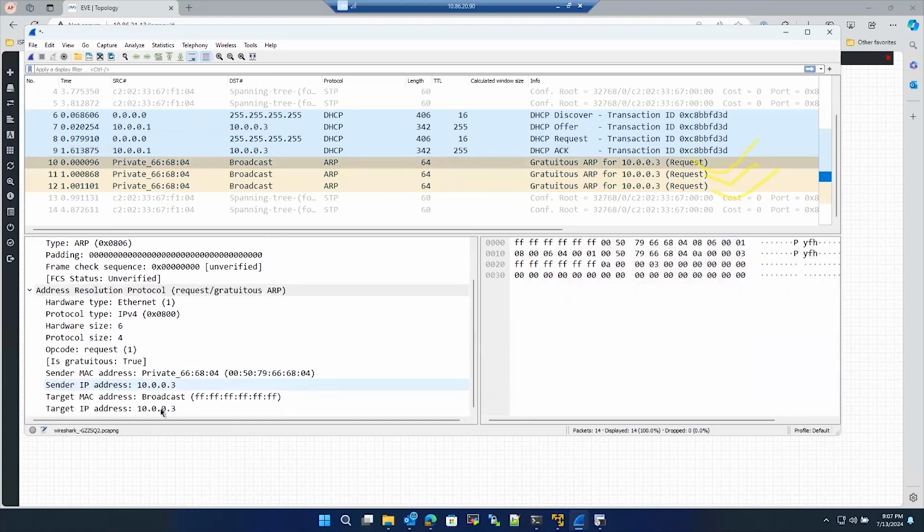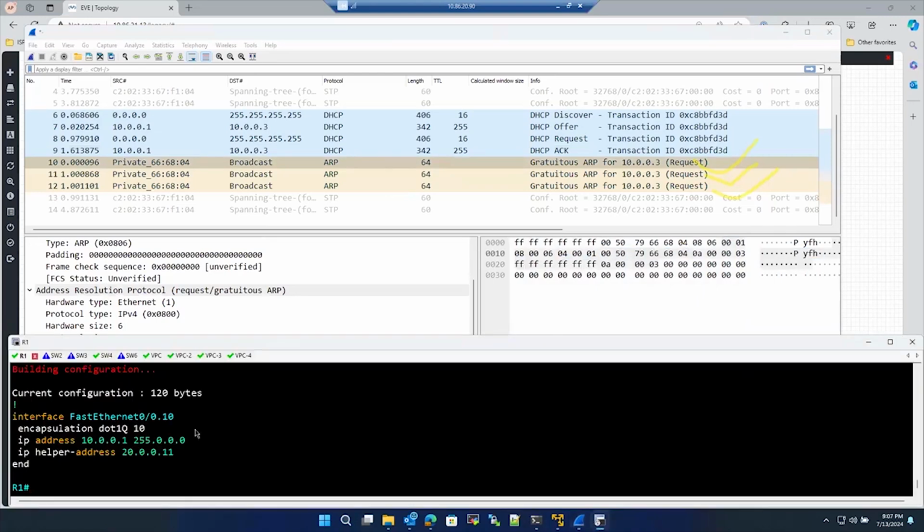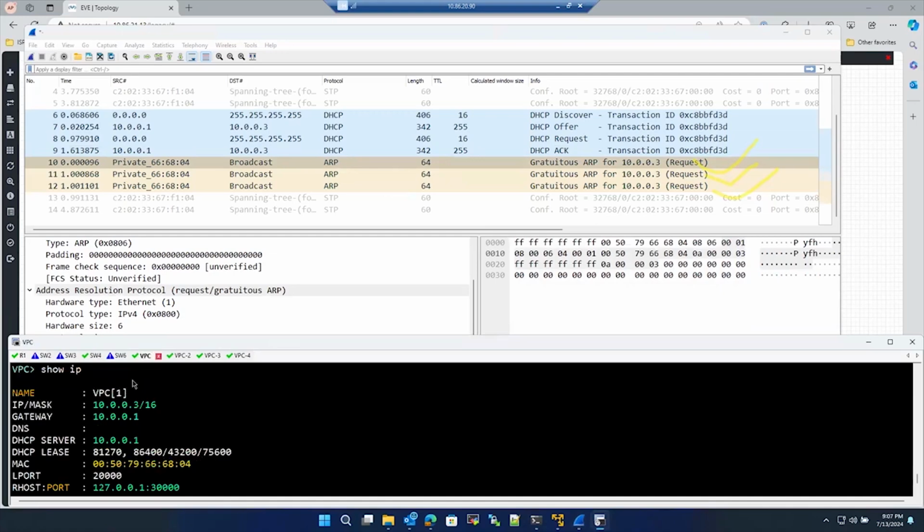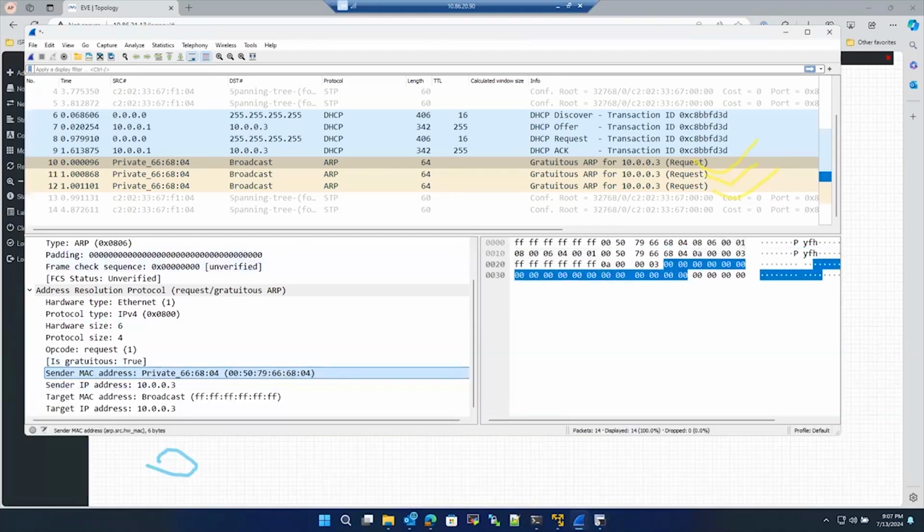And if you see, it is doing a broadcast and it is coming from 6804, and you can quickly check: whenever you get an ARP packet, you have to go to your actual device and compare your MAC address. If you look at this, 6804, the last four digits, and if you go back here, 6804, right? So it sends a gratuitous ARP once it has received the address.